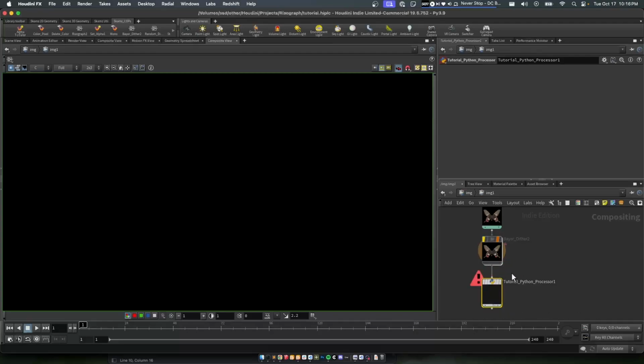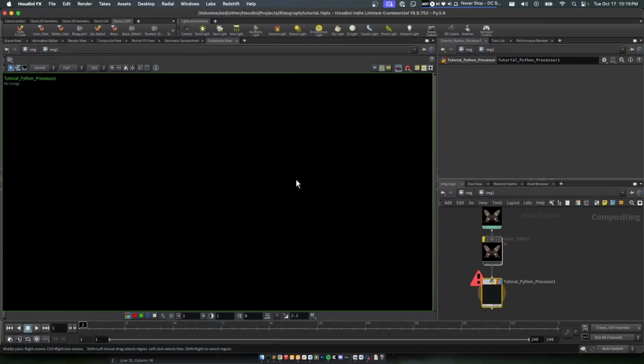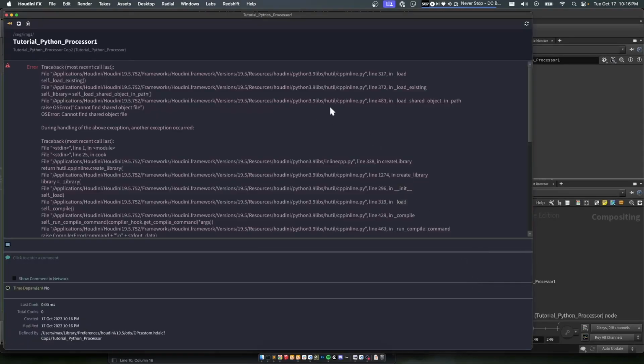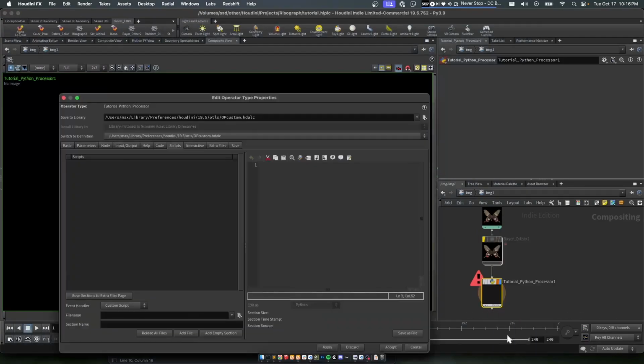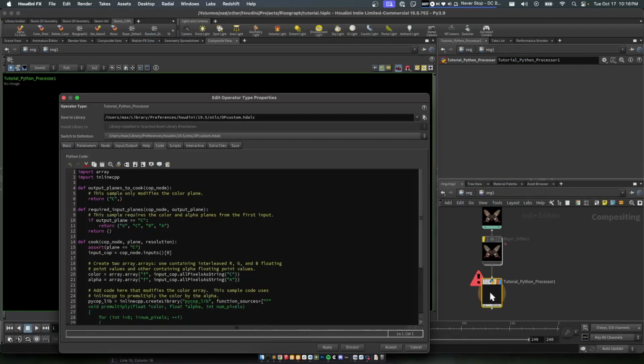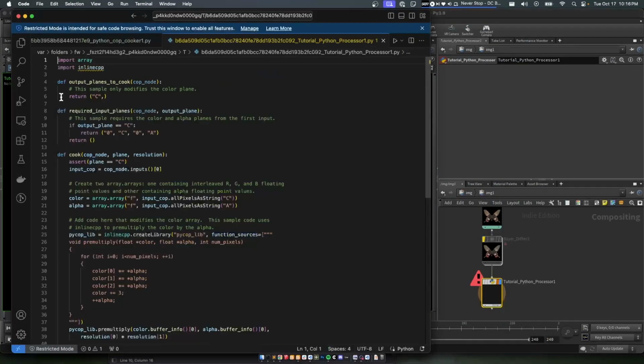Hopefully my Houdini is okay. Yep, it looks fine, but there's an error. So what's the error? Cannot find shared object file, something with the CPP inline. Looks kind of scary, but if you right click on this, you can go to type properties and then go to code. Or actually, I'm just going to do edit Python source and external editor. I prefer doing it here. So I don't have this inline CPP.